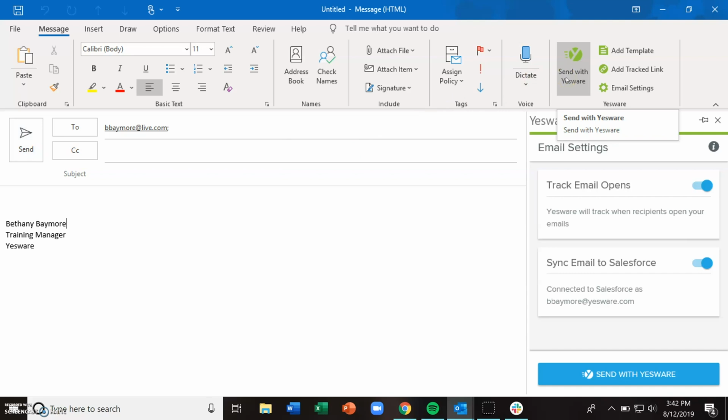And one way to make it a little bit easier to remember to do that is actually pinning this sidebar here so that every time you open up a Compose window, the email settings will be here. So it'll be a lot easier to remember to hit the Send with Yesware button.